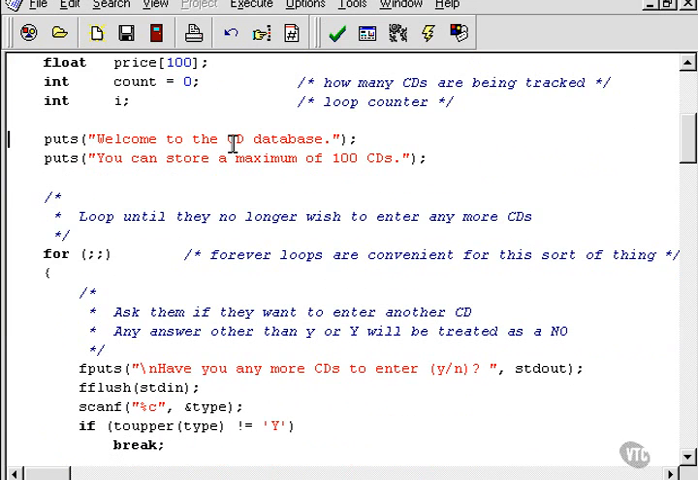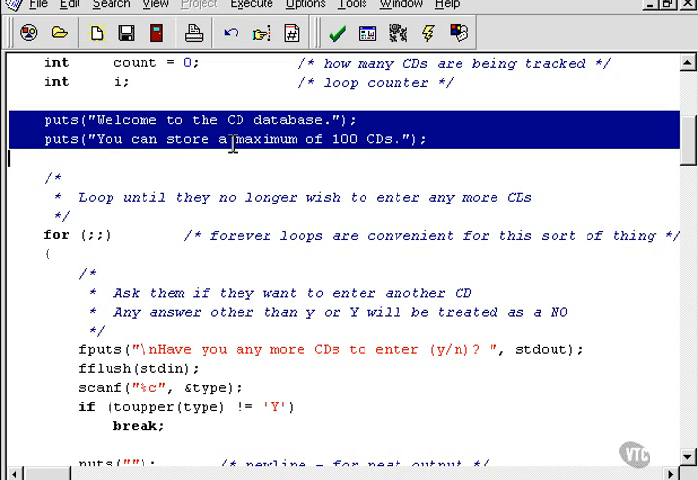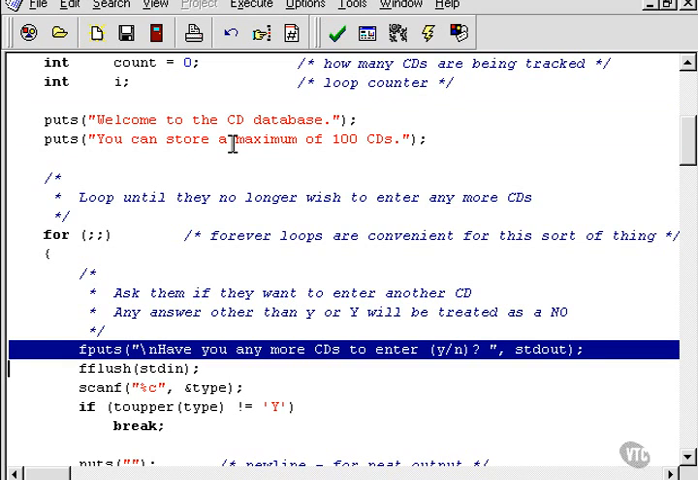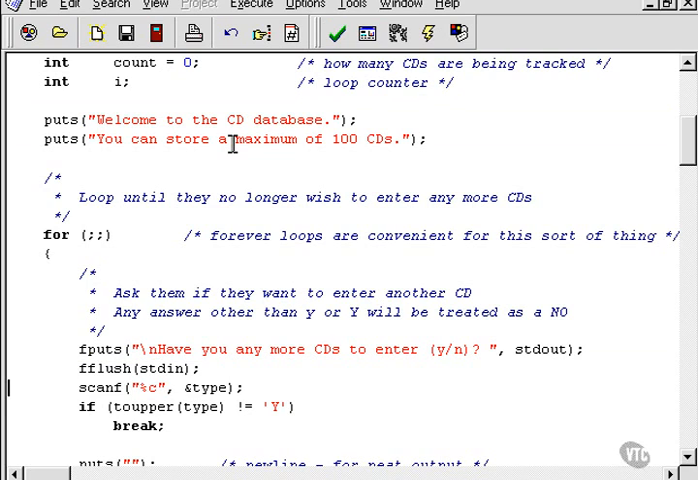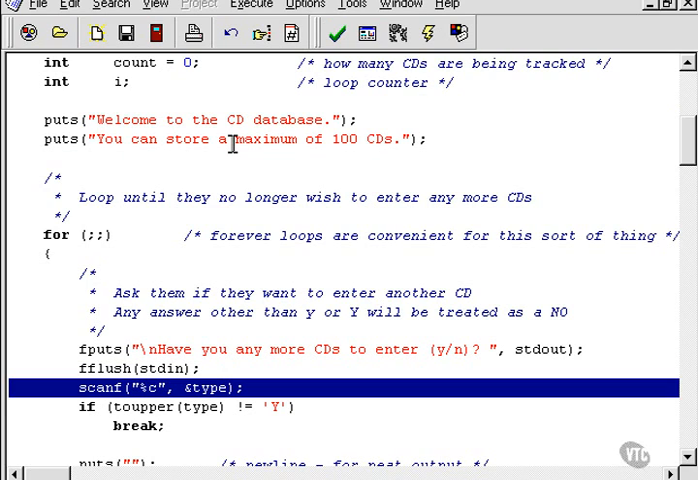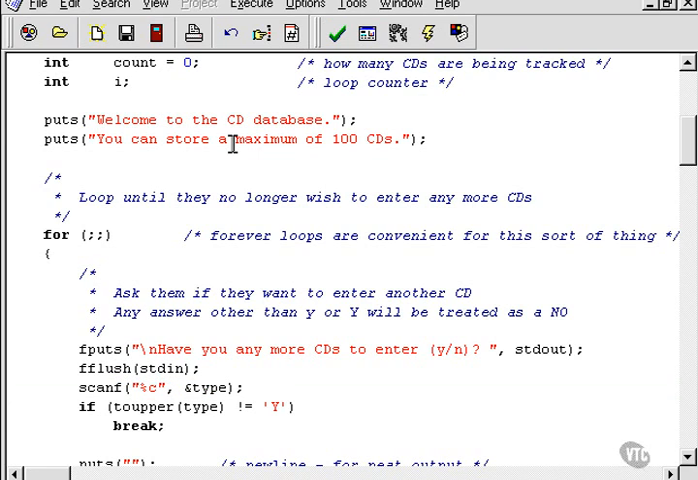There's a couple of put s's. Okay, there's an f put s there because we didn't want to have a new line on the end of a question. We used a scanf there. I could have used a get s, but I would have had to read it into a string and then just examine the first character of that string, and I didn't really feel like doing that.